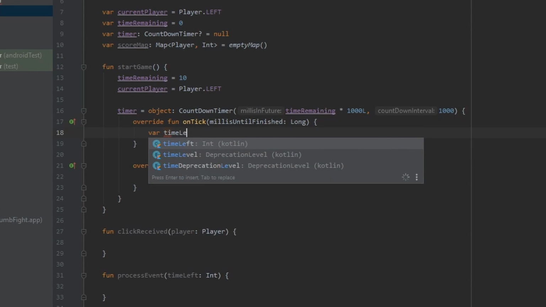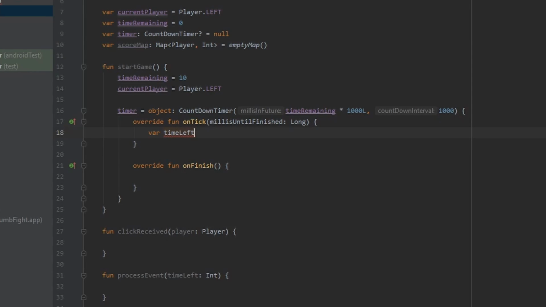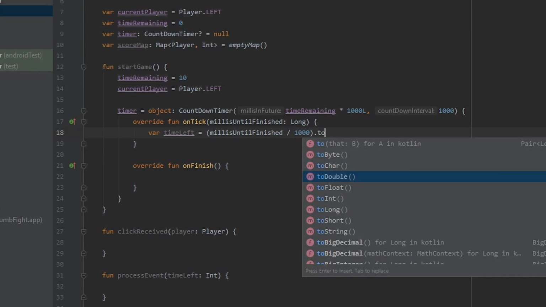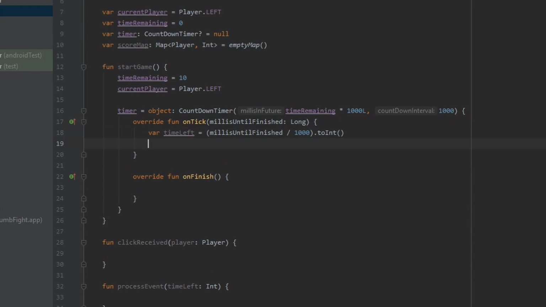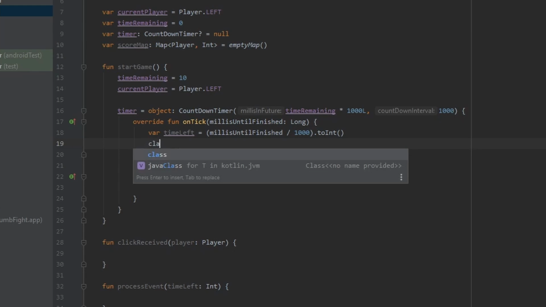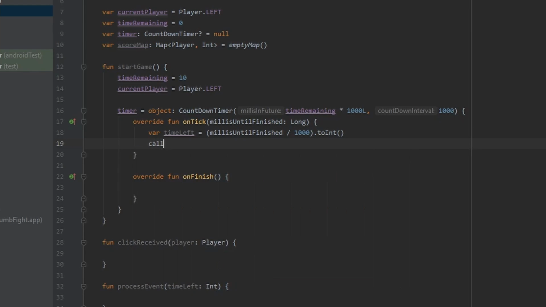So here we need to convert these milliseconds into seconds for us because all our coding is in seconds and not milliseconds. So we will divide our millis until finished by 1000 to get the integer, and we'll then do an explicit conversion to int just to be safe. Because if you remember, Kotlin and Java, they will convert it to the bigger format, which in this case will be long.